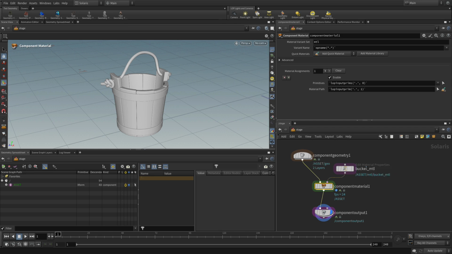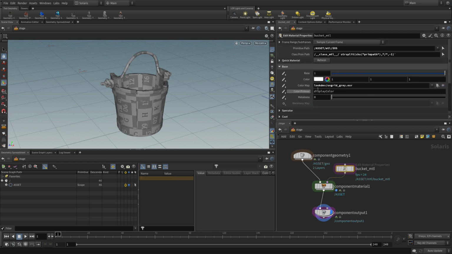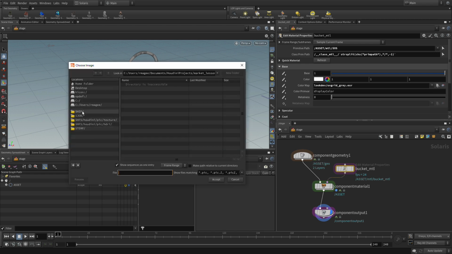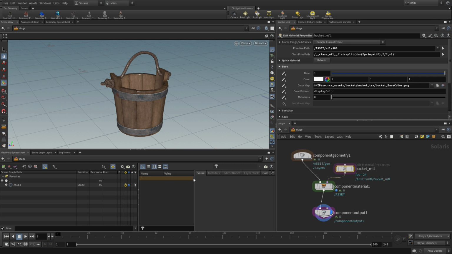Now if we click on this, we get a bunch of different sections to work with. So we're going to start with here. We're going to go Color Map, Set or Create. It puts a UV map on by default. We're going to go here, and make sure we got $HIP, source files, bucket texture, and we're going to bring in the color map and assign that on. And you see, there it is, ready to go.